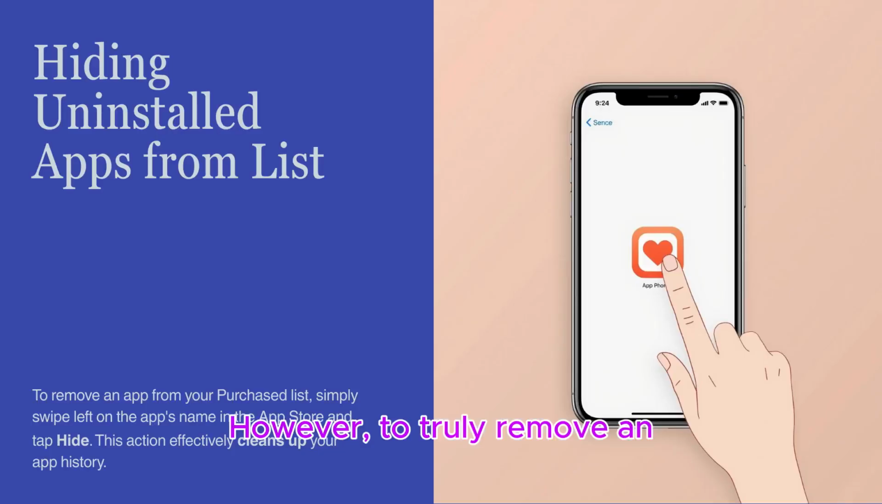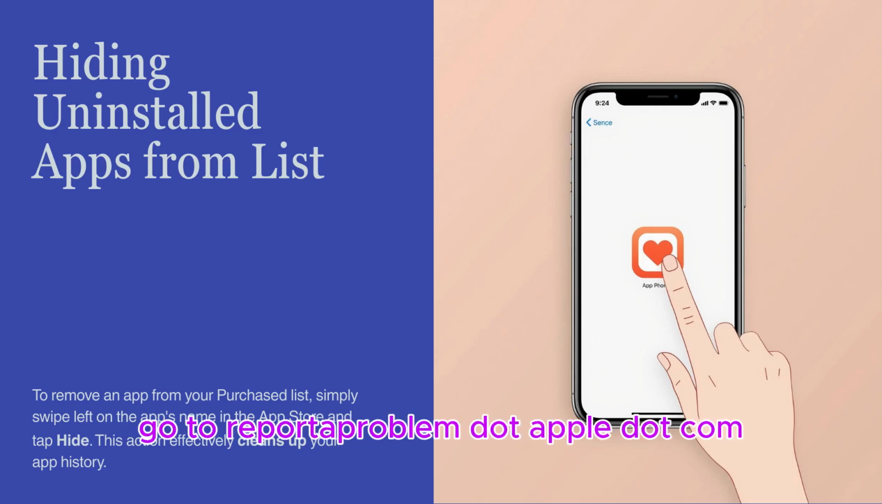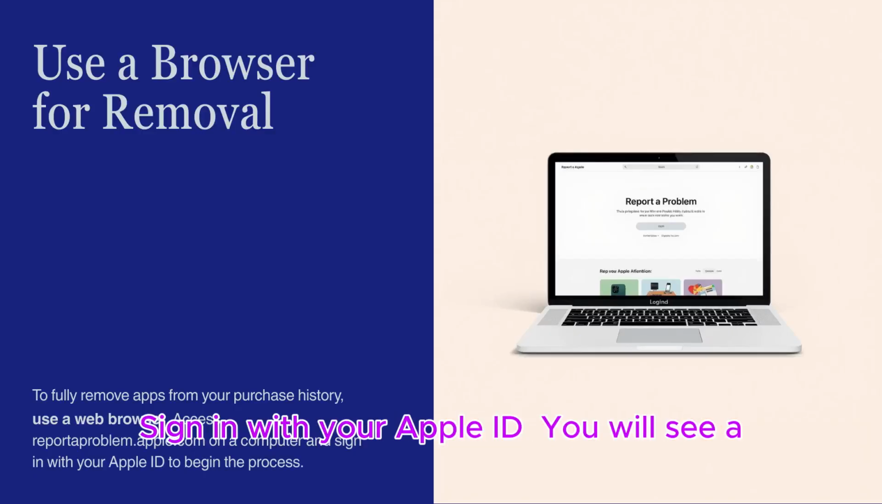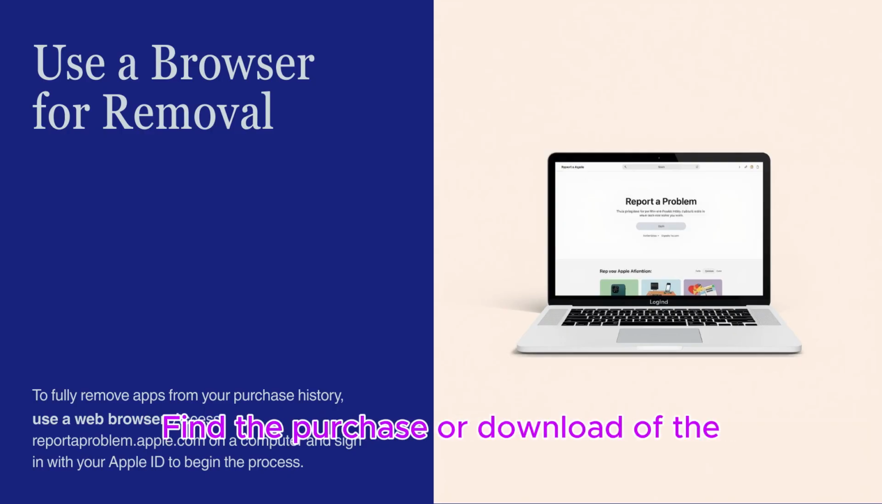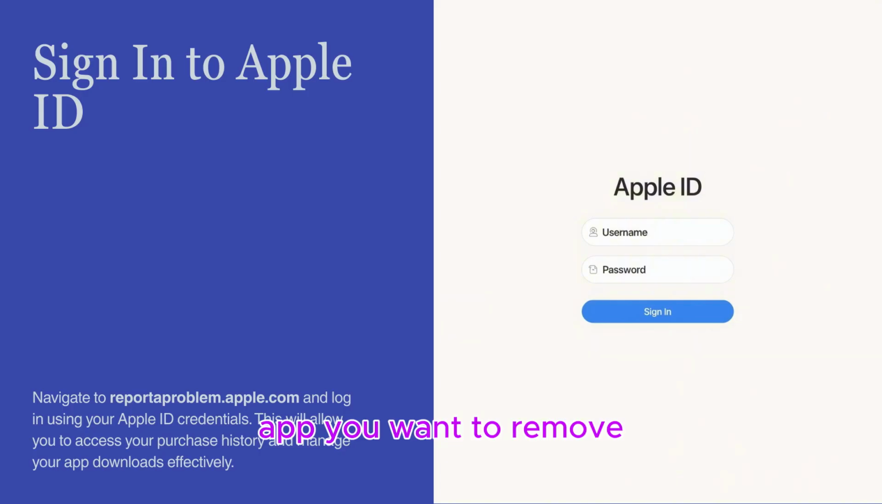However, to truly remove an uninstalled app from your account's purchase history, you need to use a browser on a computer. Go to reportaproblem.apple.com. Sign in with your Apple ID. You will see a list of all your transactions. Find the purchase or download of the app you want to remove.